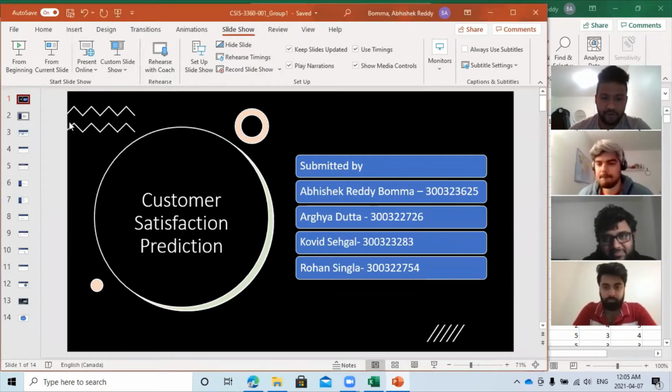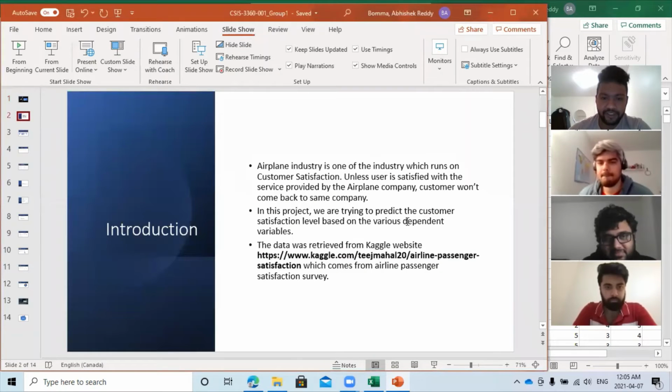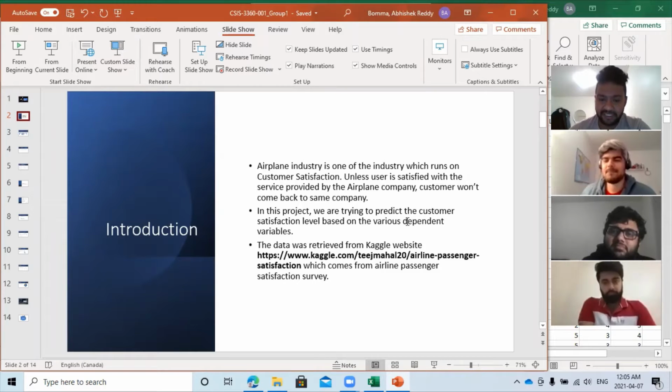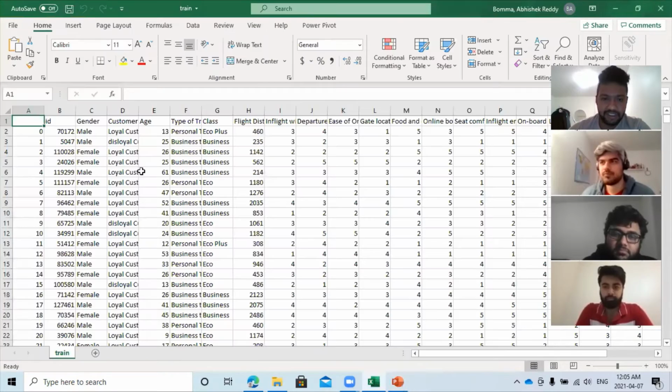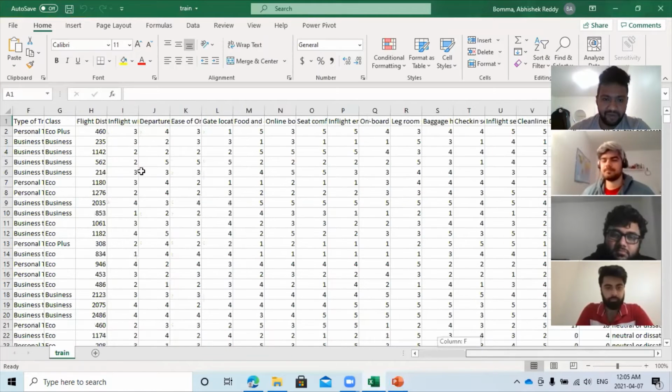So getting into our project, we use data from the airline industry, where a customer satisfaction survey was performed. We use that data for predicting customer satisfaction from our models. This is the Kaggle link where we retrieved the data for our model. This is the raw data we got from Kaggle. It has too much data, which is irrelevant to our project.